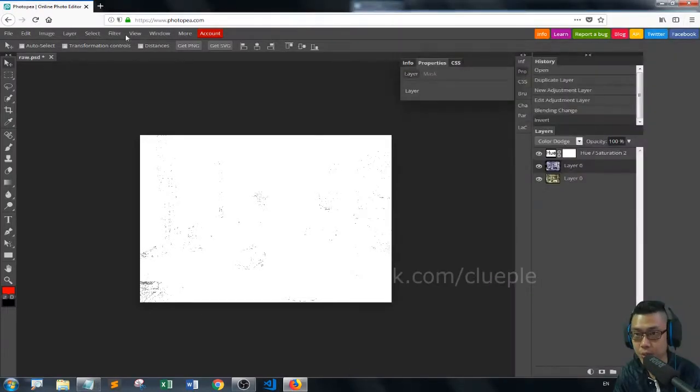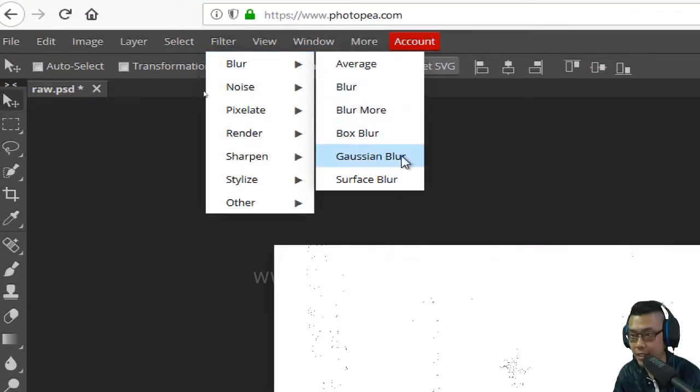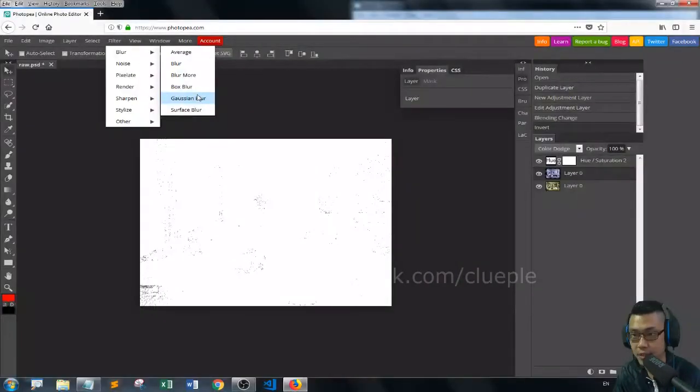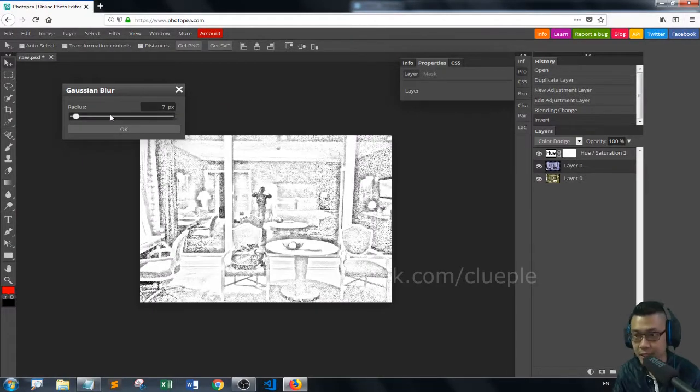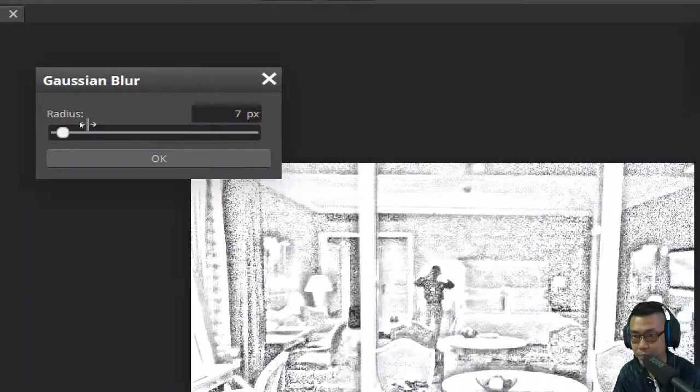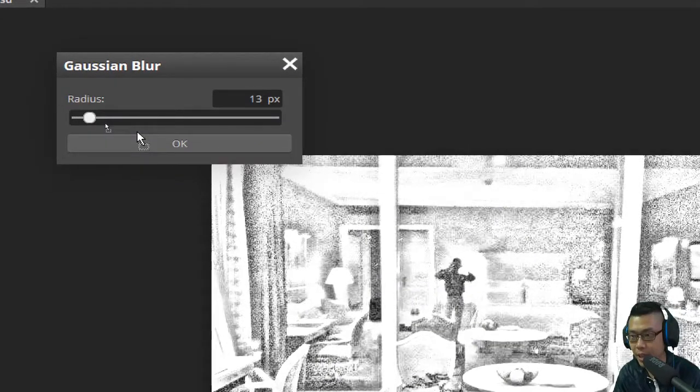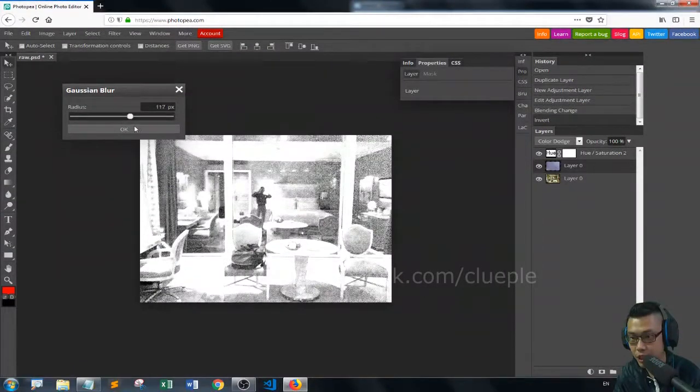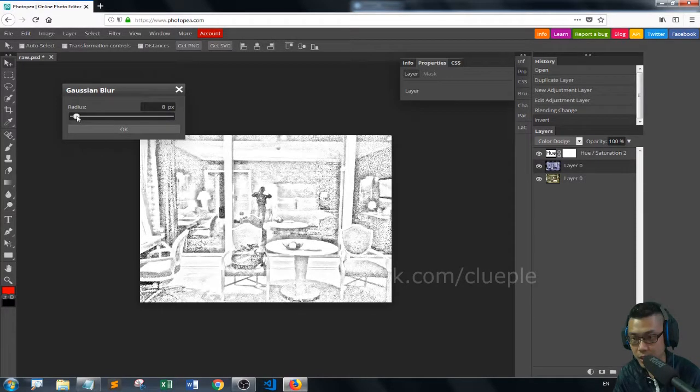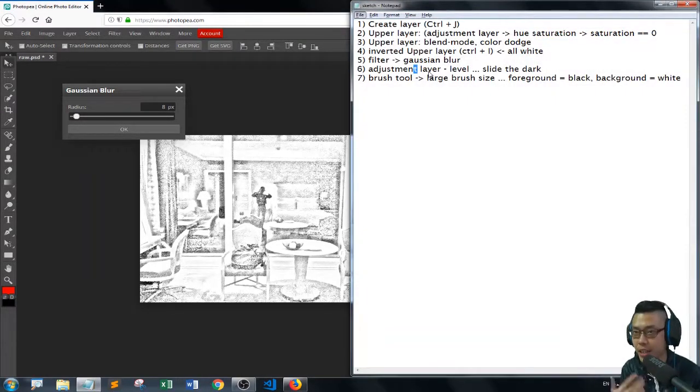Go to filter, blur, and then Gaussian blur. Left click it and then you will have the Gaussian blur panel. Simply play around with the radius. Then you will see the image is already darkened, right? So you can adjust the density just to make it look like a sketch. If you're happy with it, you can export it to PNG or SVG or whatever file format.